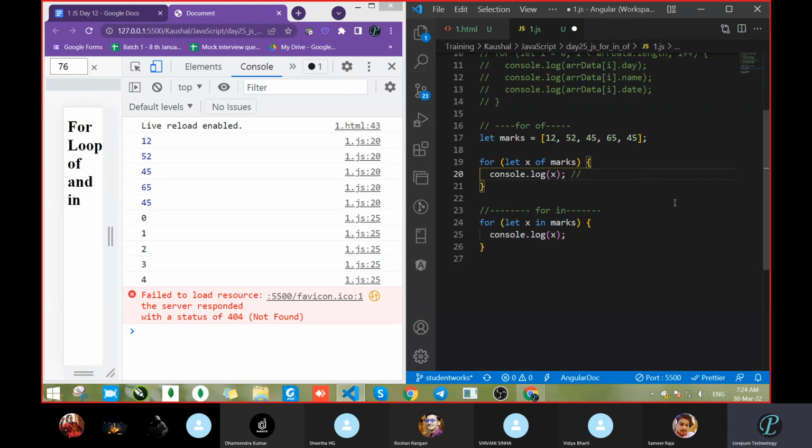In the for-of condition, we got the value. Correct? X is giving value. But what did we get in the for-in condition? Index. We got an index. Got it? So this is the difference between both.